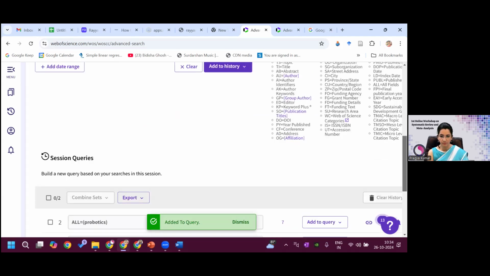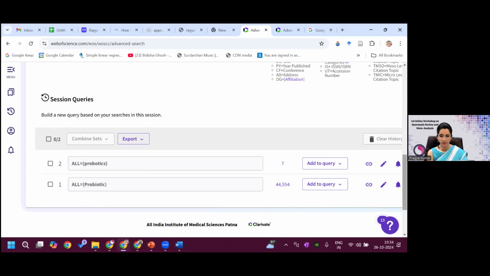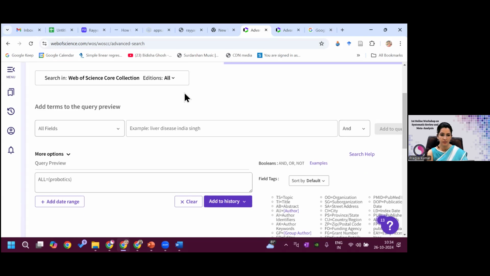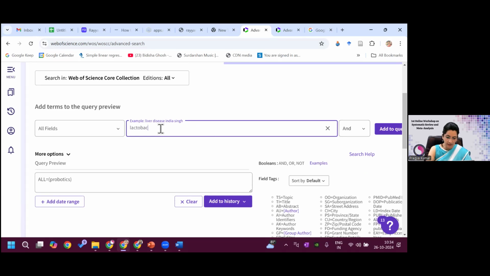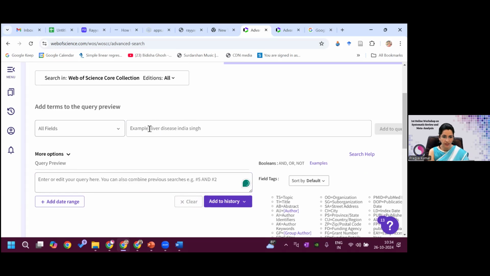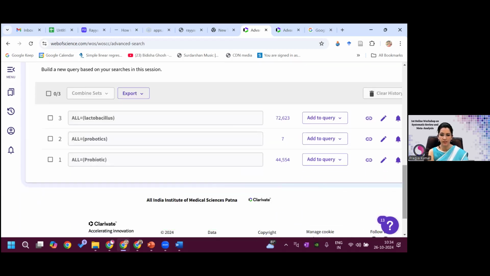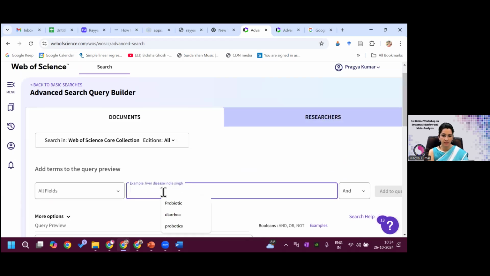I'll come down and see. So probiotics is also there. It doesn't have any controlled vocabulary like Emtree or MeSH, so you can keep on typing the words. I will add Lactobacillus, I will take all the terms, copy and paste them here. Lactobacillus. Again, let me copy this because I need to delete this. Clear. Again, copy, add to query, add to history. Again, come down and see. Lactobacillus is also there. Then I may add synbiotic.